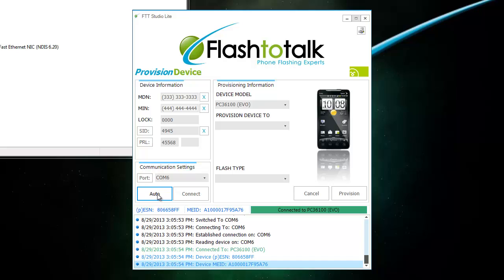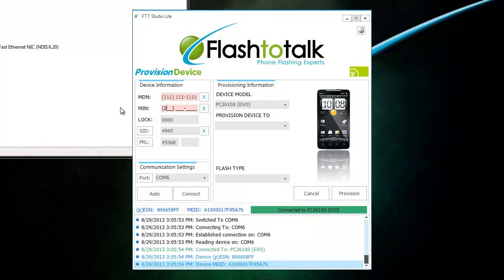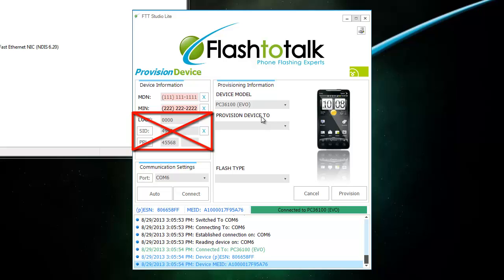When you're finally connected to the phone, the only thing that you need to do is go to the top left and clear out the MDN and MIN fields, and go ahead and put the new MDN and MIN from the new service provider that you're flashing to. You do not need to edit the lock, SID, or PRL fields, but if you're an advanced user and you know your SID or PRL, you can click the boxes and manually input them.